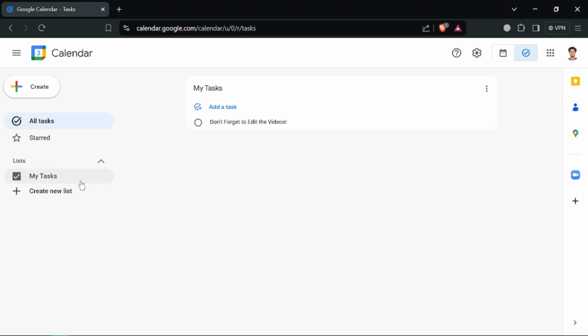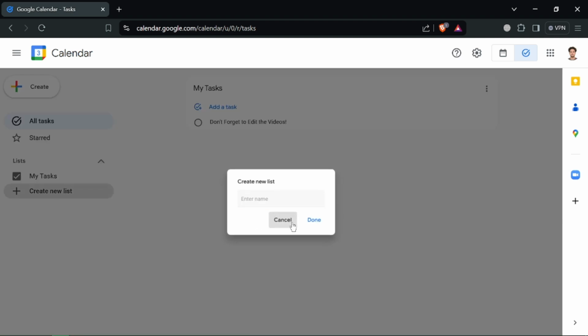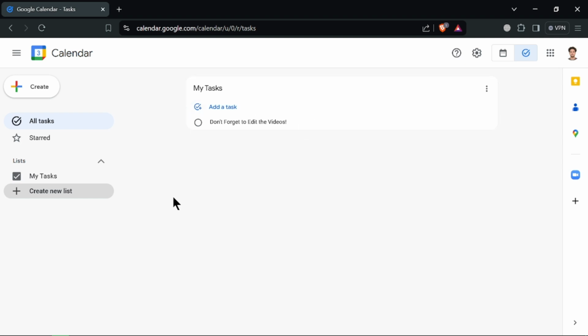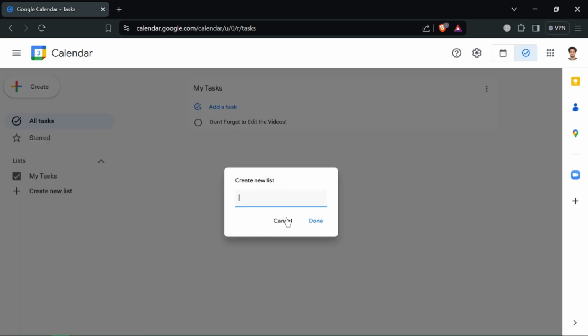Feeling overwhelmed by a single list? You can create separate lists for work, personal errands, or even hobbies. Simply click on the new list button and give it a relevant name.